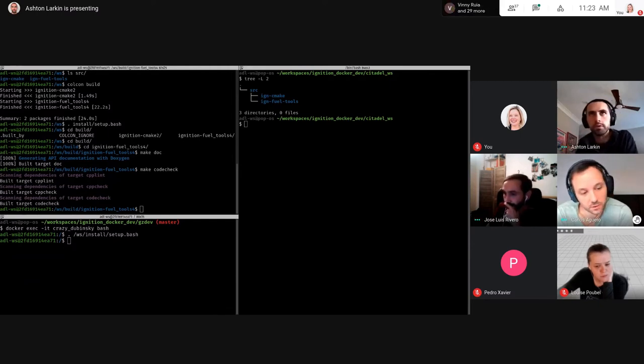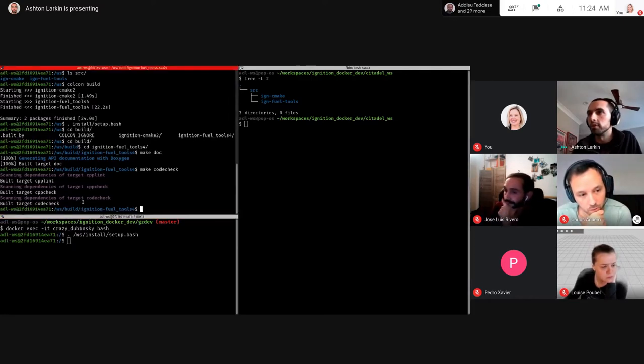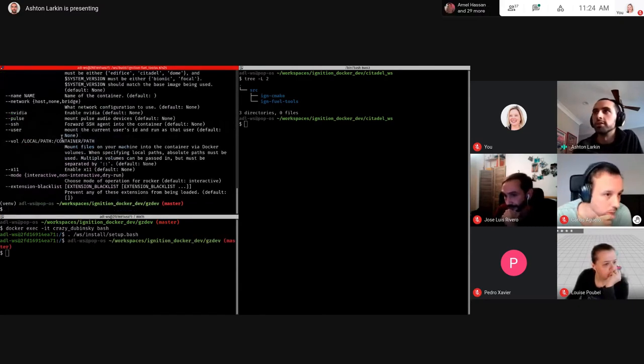So yes, that's a good question. Thanks for bringing that up. Some of the Rocker arguments allow mounting of things like SSH. If you wanted to do that, you could use the Rocker argument command. So if I exit out here, I'll close this. But if we type in rocker -h, there's an SSH command here. You could forward your SSH agent.